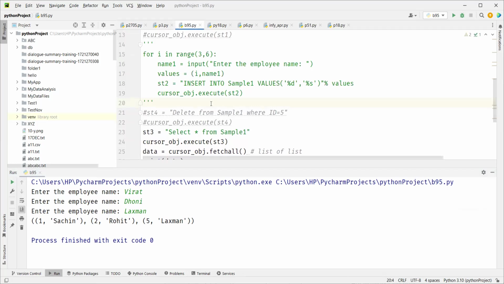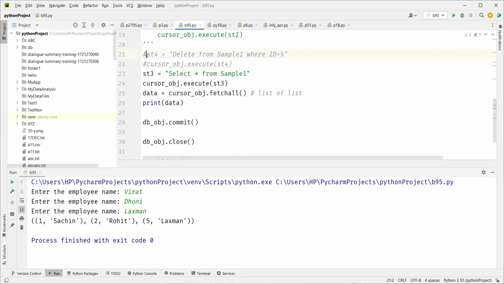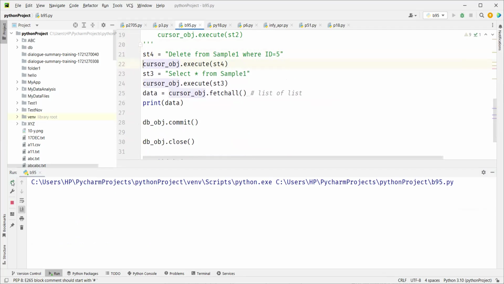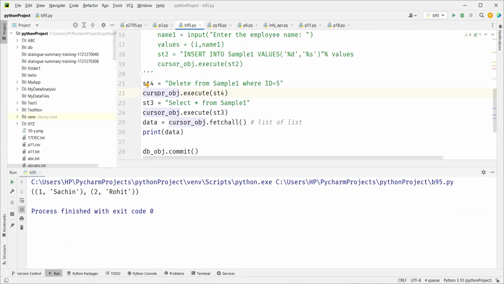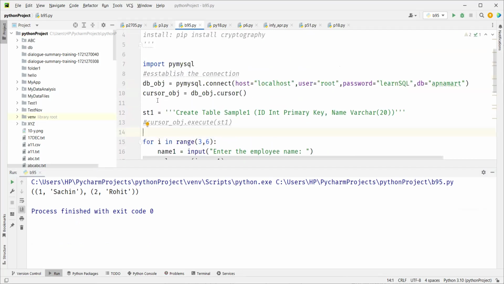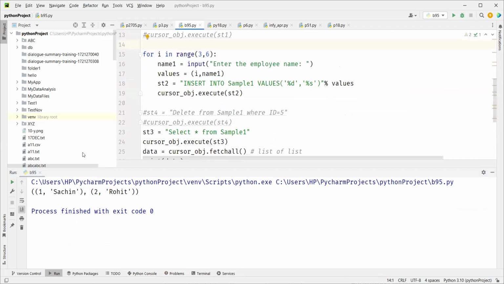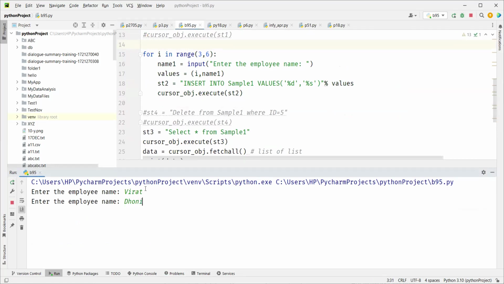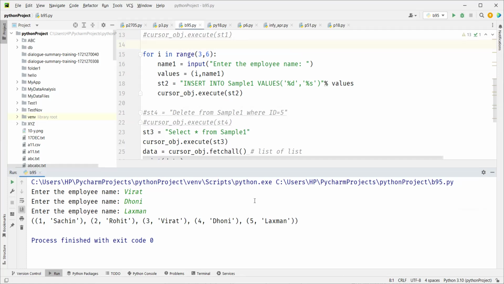And we'll first delete it and we'll try to insert again. We'll delete ID 5. And now we'll commit the delete and enable this here now. So we'll run, employee name Virat Dhoni, and yeah, now we see all 5.